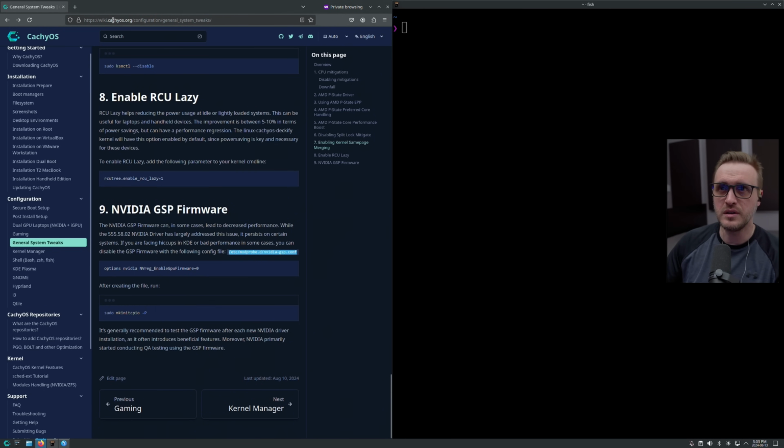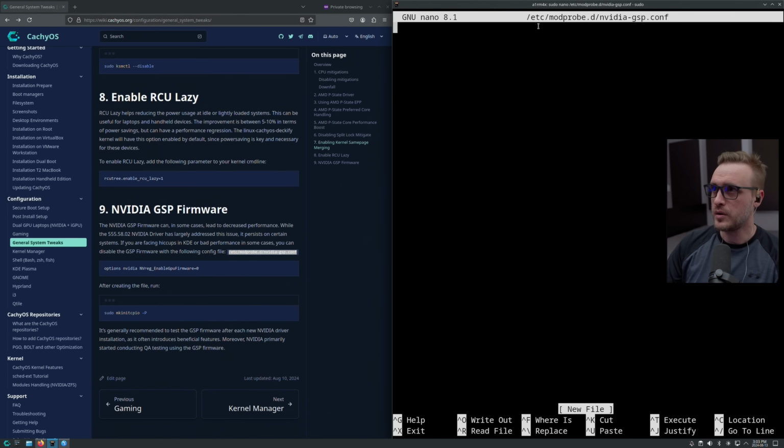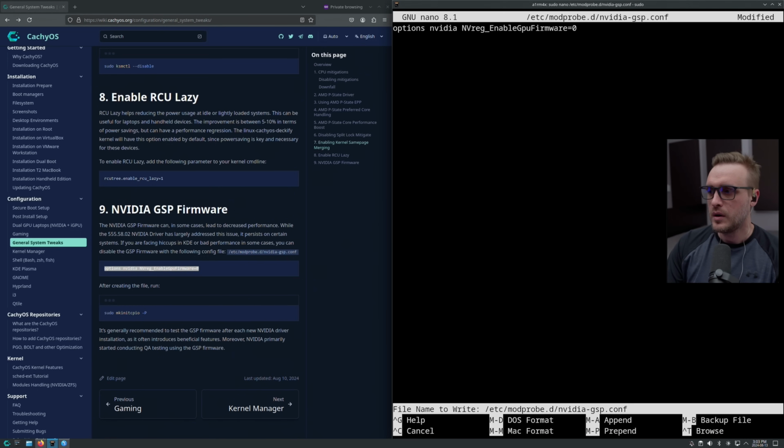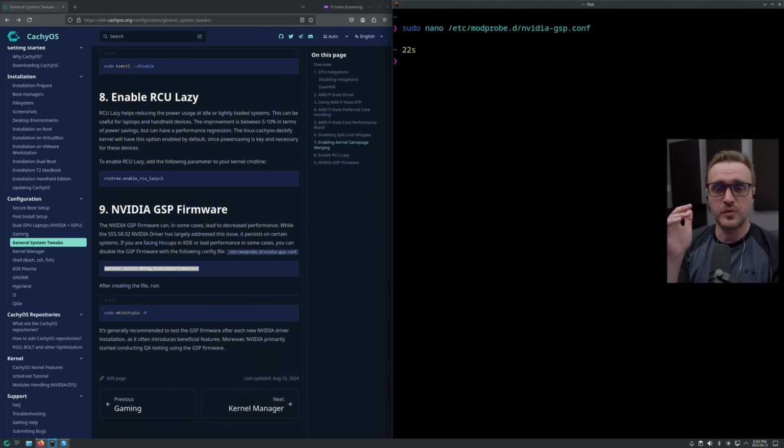So you go on wiki.cachyos.org, and there you copy and paste the name of the file you need to edit. And this is going to create this little configuration file here in your modprobe.d folder. So we're going to create it using the sudo command there. And I'm going to paste the option. And literally what this option is saying is disable the GPU firmware here. You save it with Ctrl-O, yes, enter, and then Ctrl-X to exit. So now the configuration file is set up.